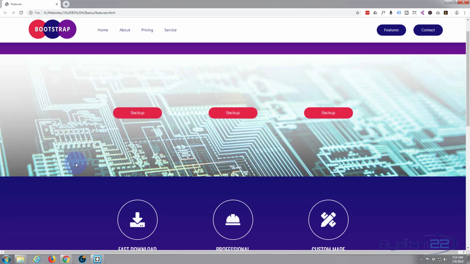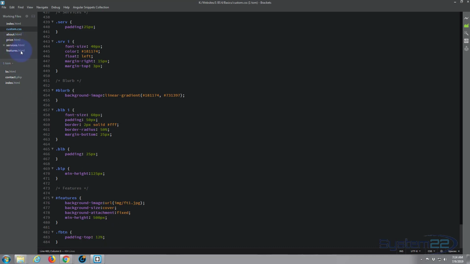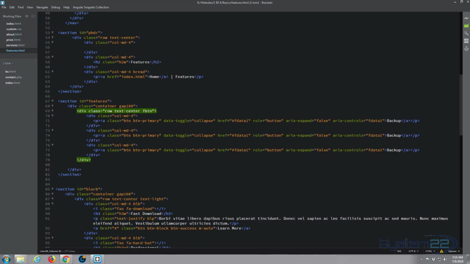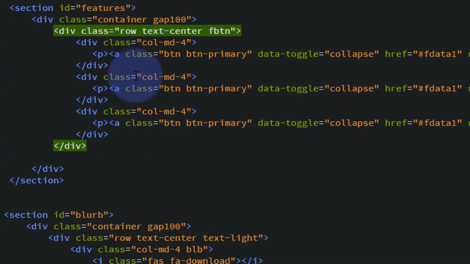So let's do that. Let's go back to our HTML, open the brackets. Here's our features HTML. Okay, so here's our div with our row. I don't want it to be in our row. If I put it in our row, it'll only be 1/3 here because we've got it split up. So let's put it on a separate div so it'll be full width.